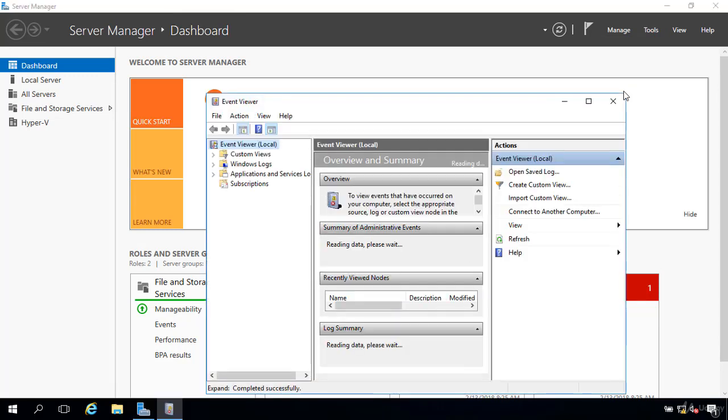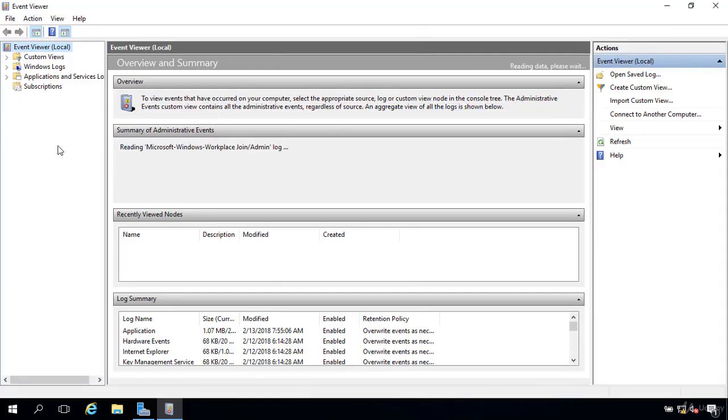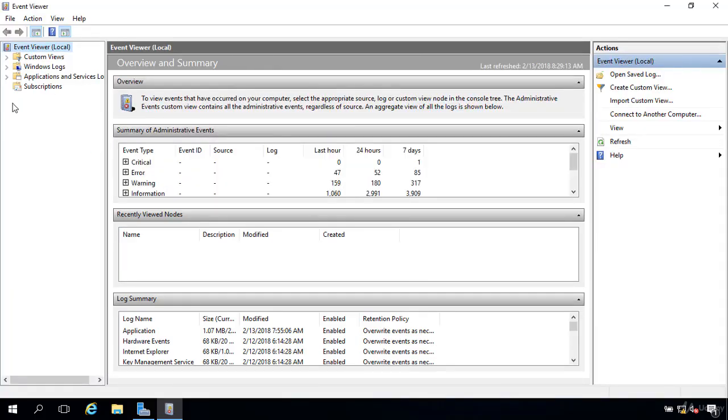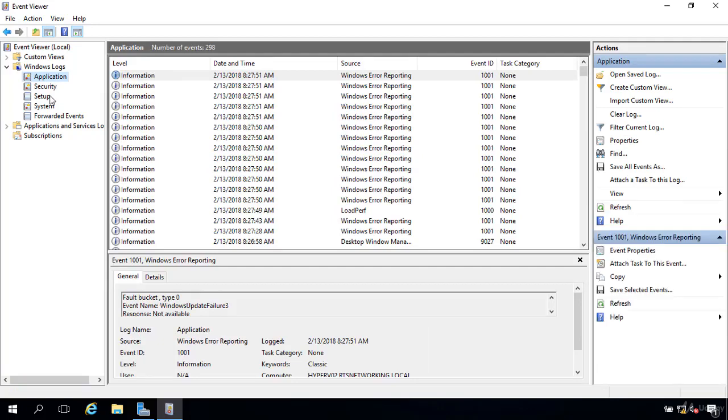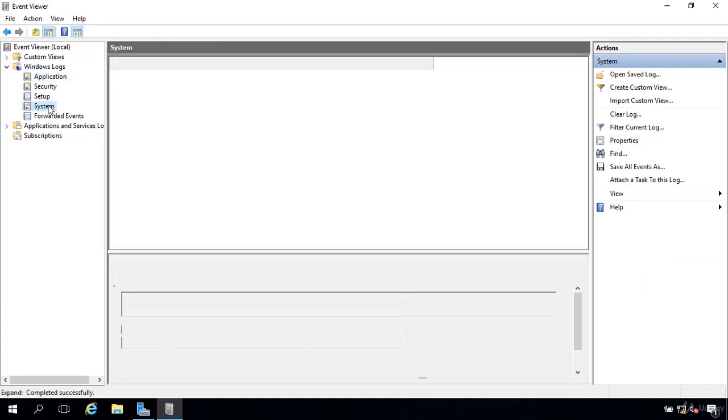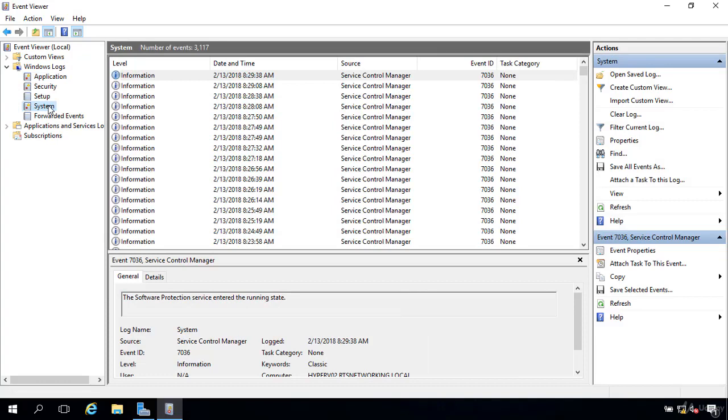Event Viewer is built into all operating systems. So it's in Windows 7, Windows 10, and all other client OSs, and all the server OSs as well. In Event Viewer, the first thing I'm going to do is expand the Windows logs. You could go all the way back to Windows 2000, and we've had 3 core logs. The application log records all application-related events. There's a system log, which records operating system-related events. And there's a security log.